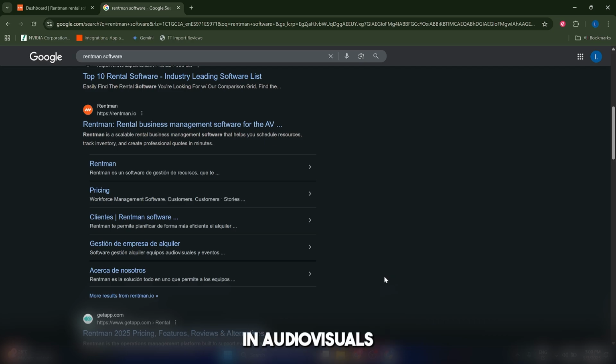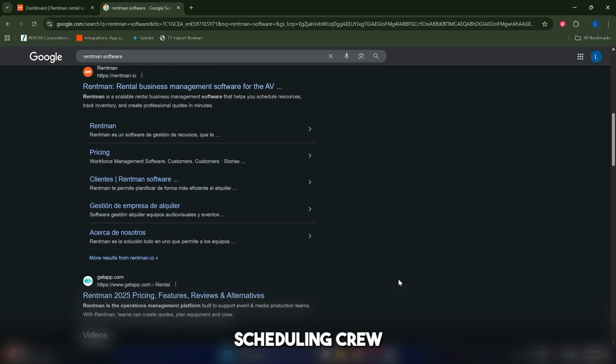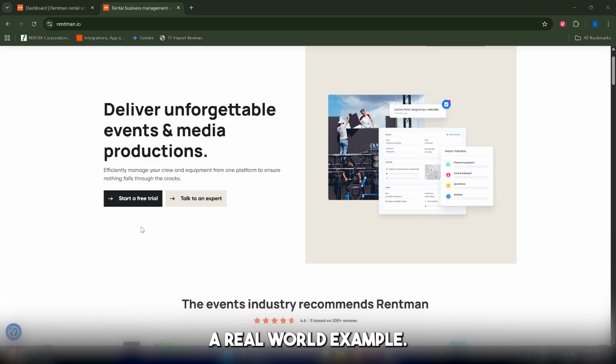If you work in audiovisuals, event production, or equipment rental, you know the chaos: tracking gear in spreadsheets, scheduling crew over WhatsApp, and building quotes in Word. It's a recipe for disaster. Rentman is a cloud-based platform designed to solve this, bringing your inventory, crew, and project management into one single command center. We're going to follow a real world example.